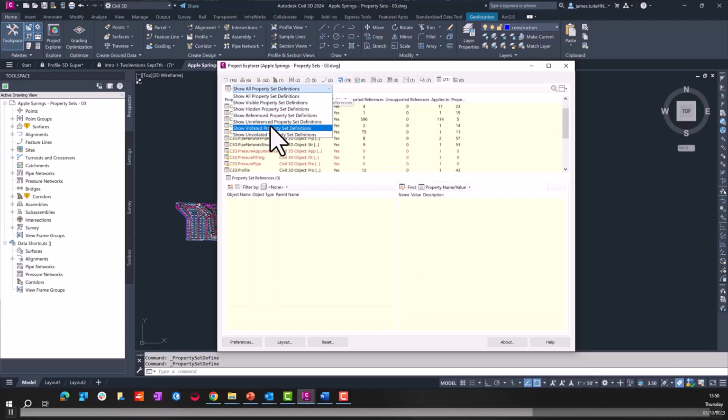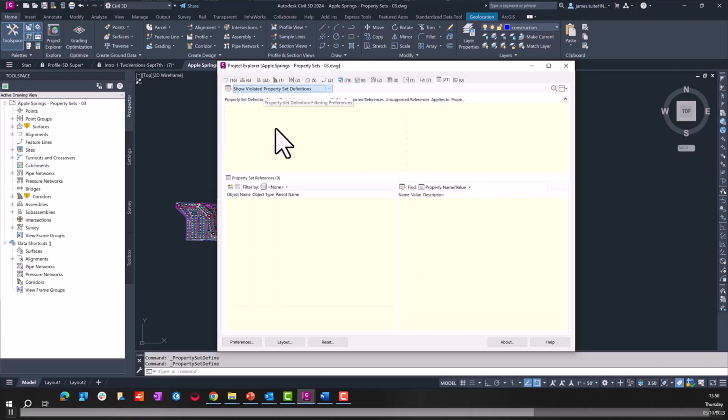We can actually filter via the violated property set definitions. We can even choose to filter by certain types of violations, but for now I'm just going to show all of the violated property set definitions and run through what those violations mean and what we can do to correct them.